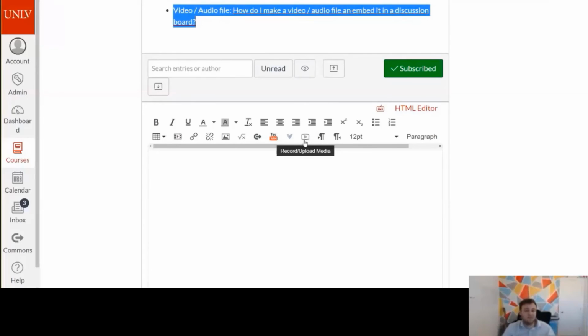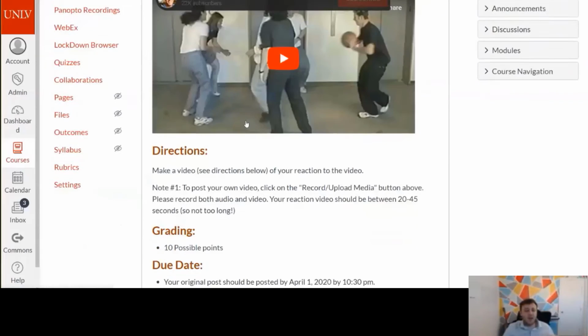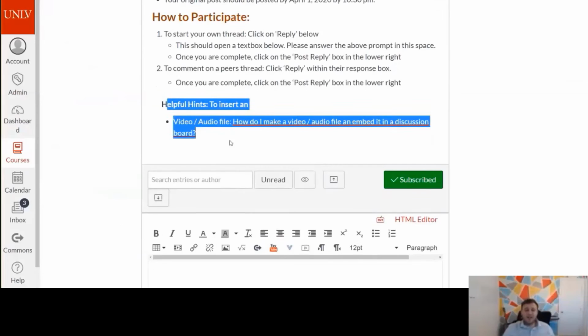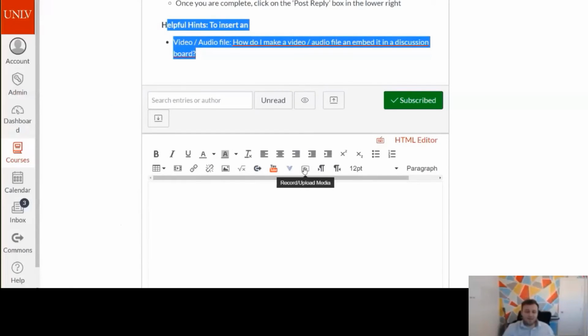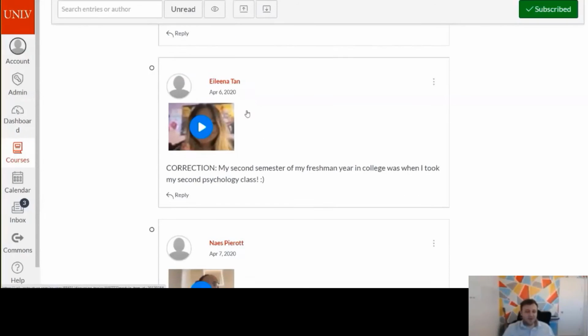And inside of the discussion thread, it's really easy for students to hit reply and then to record a quick 20-second, minute-long video. They can also upload here. If you're wanting students to create longer videos and videos that are of higher quality, there's Panopto recordings. But for a quick 20, 30-second, hey, this is my response, students would just click reply, hit record upload media, and then start recording. So pretty cool.